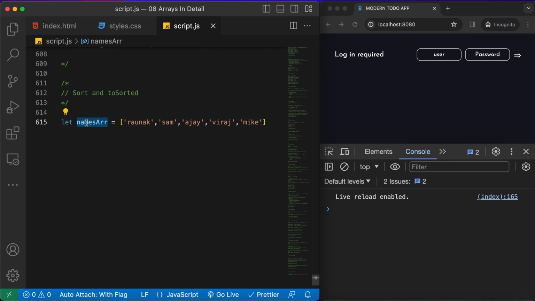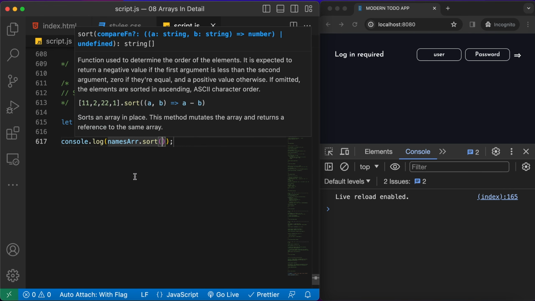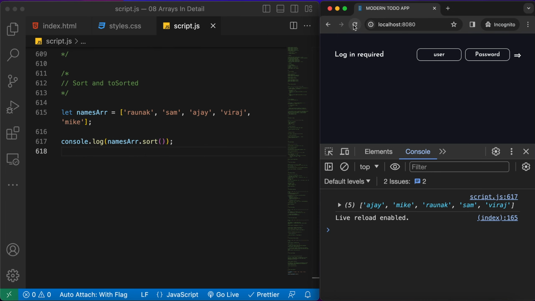So in order to sort them, all we need to do is call the sort method on it, okay, like so. Now I think I need to reload it. Yeah, now as you can see, our array is nicely sorted, right? Ajay, Mike, Raunak, Sam, and Viraj. So this is how sorting works in an array of strings.